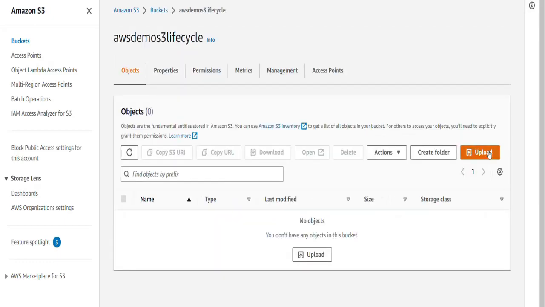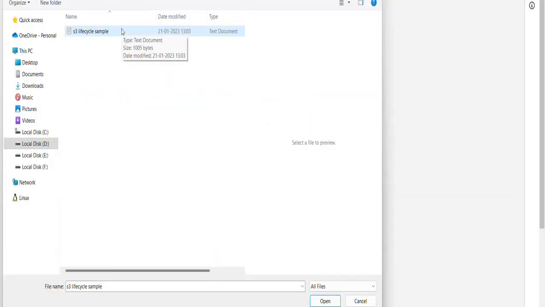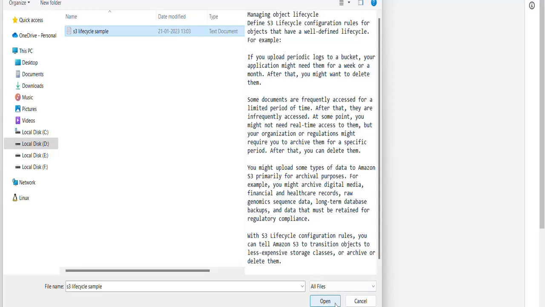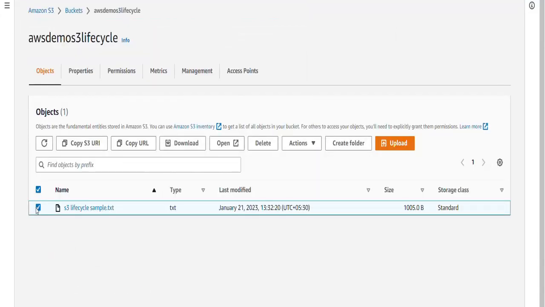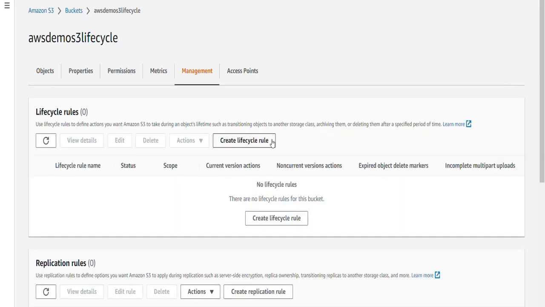Now we'll upload an object. Click on add files. I have this sample text file. Let's open it and click on upload. So you can see our file has been successfully uploaded to the AWS Demo S3 lifecycle bucket. Now go to management and click on create lifecycle rule.